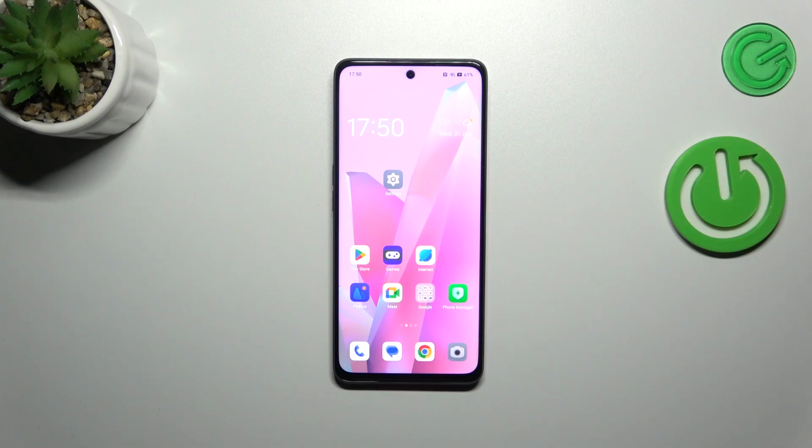Hi everyone, in front of me I've got OPPO A98 and let me share with you how to clear credentials on this device.